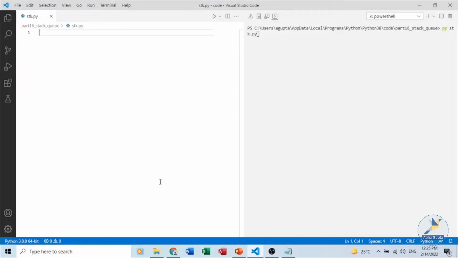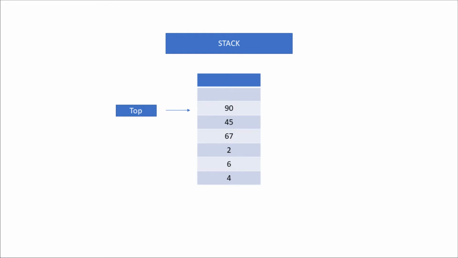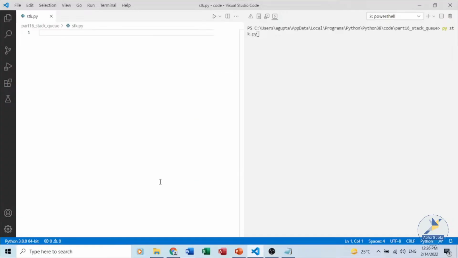A stack is a data structure that follows the LIFO principle, that is last in, first out, where insertion and deletion takes place at only one end, that is at the stack's top. In Python, we are going to implement a stack using list. Now it has two operations, push and pop.